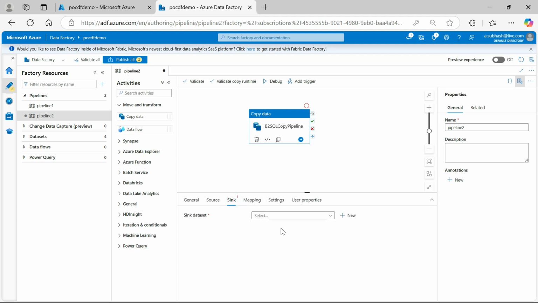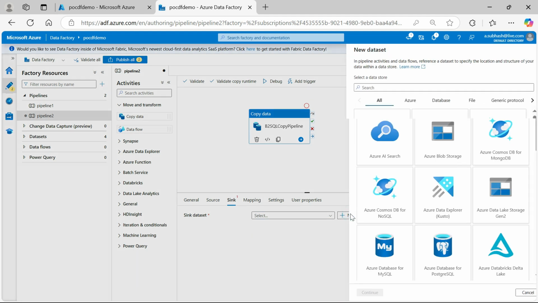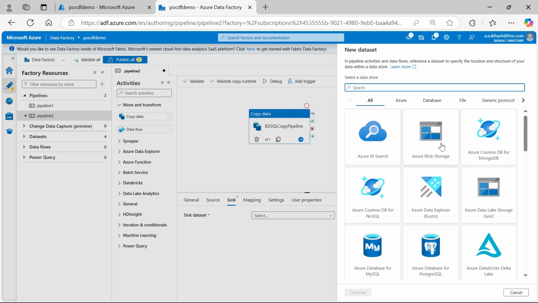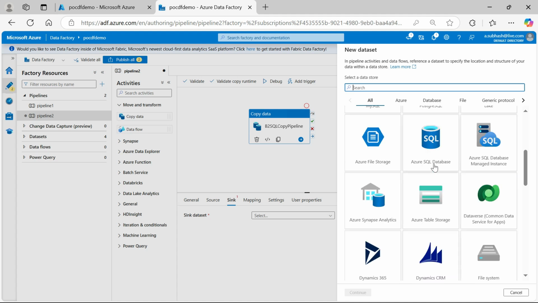Now we are going to the target, or the sink. Here we will create a new one again, because none of these will work for us. So we will create a new dataset. Now this is not blob storage. We are copying data from Azure Blob to Azure SQL. The source was Azure Blob, but the target is SQL. So we will either check from here for Azure SQL, or we can search here. We are going to use SQL database.